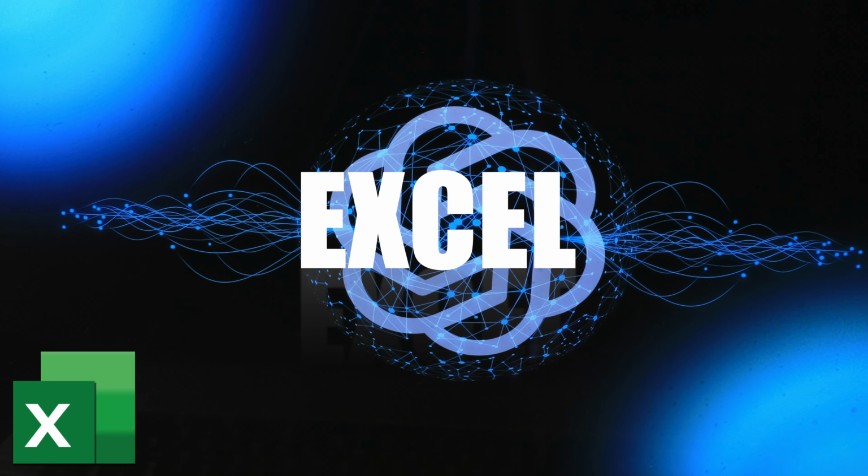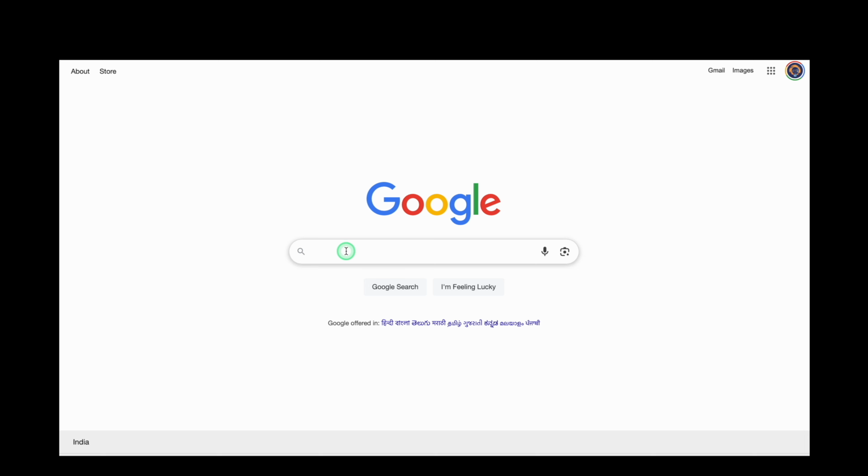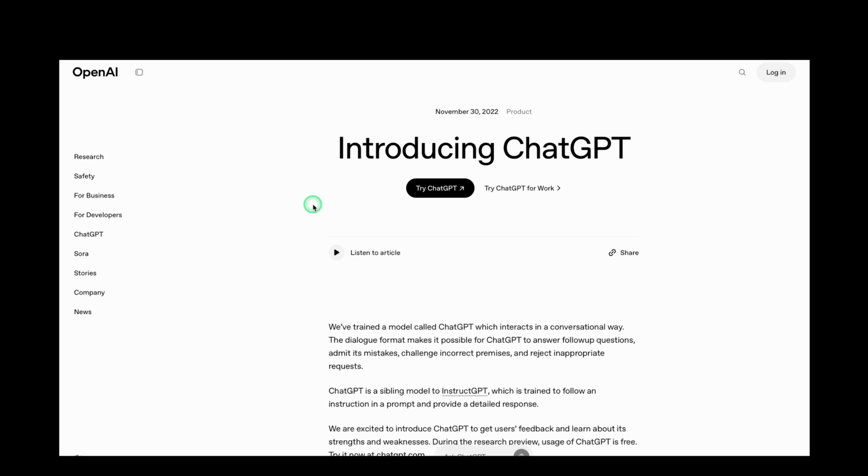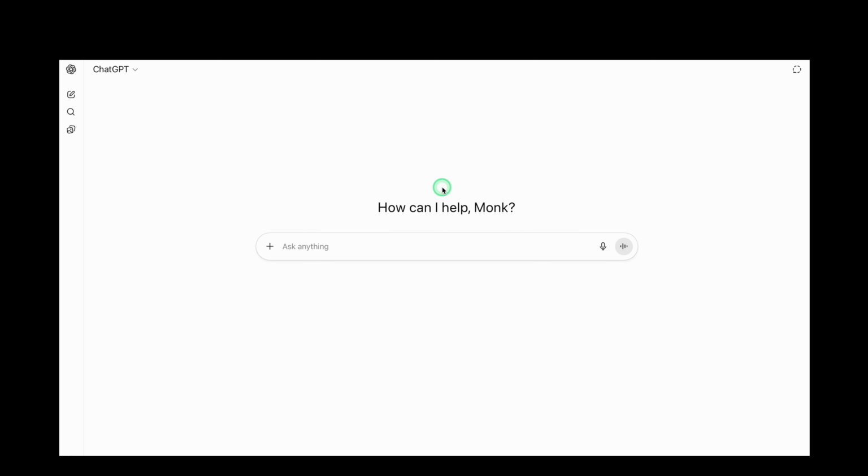I'll open my Google search. Over here, I'll type ChatGPT. Let's select the free version, that is, introducing ChatGPT. I'll click on try ChatGPT over here. How can I help? Ask anything. One thing more to highlight: in case you haven't created your account, it's still going to work free of cost.